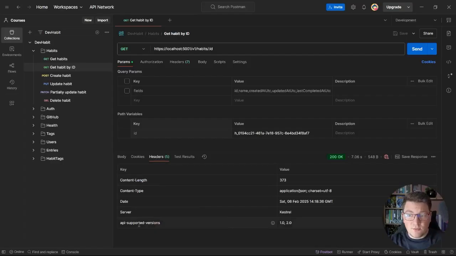Also, if we take a look at the response headers, it now contains the supported API versions, which are by default version 1 and version 2 on the Habits controller.